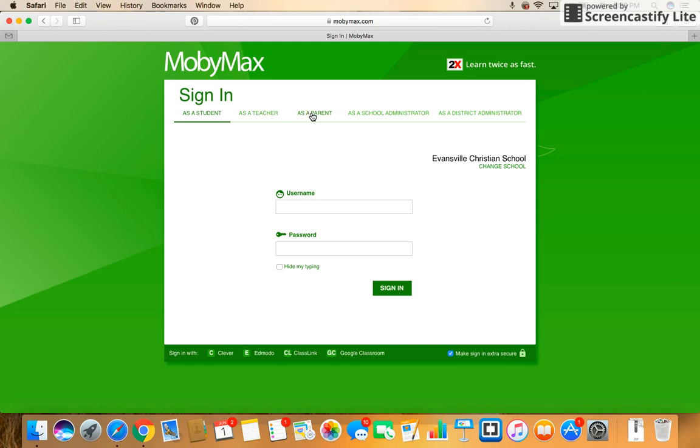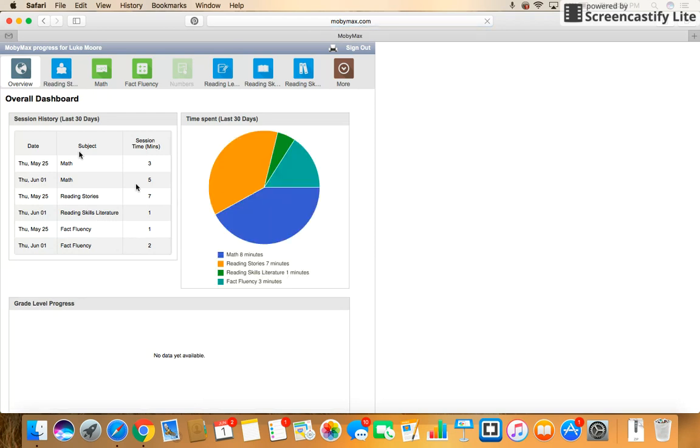Now I'm going to log in as a parent. And again, I would need to find the school, and I'll use the same login information that the child used. And sign in. There's some neat features here. So this is the overall dashboard. Here it tells me how he's been spending his time in the last 30 days. Here's the last several times he's logged in, and I can see how many minutes he's been on.